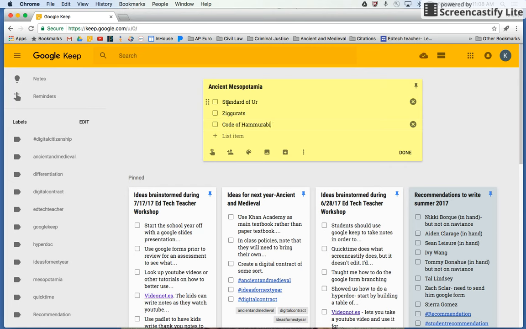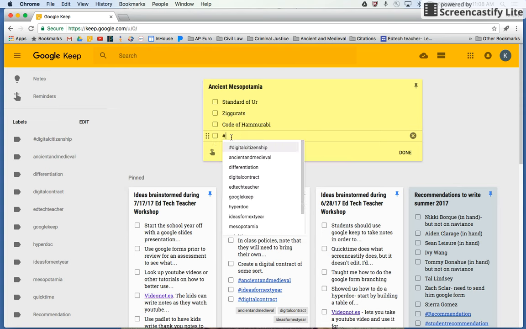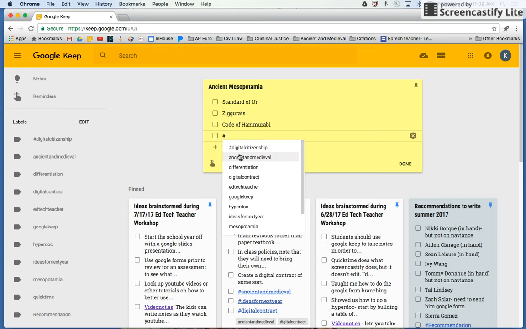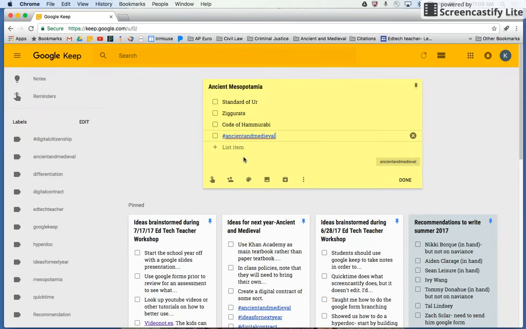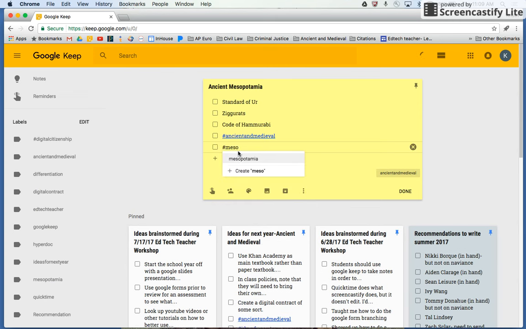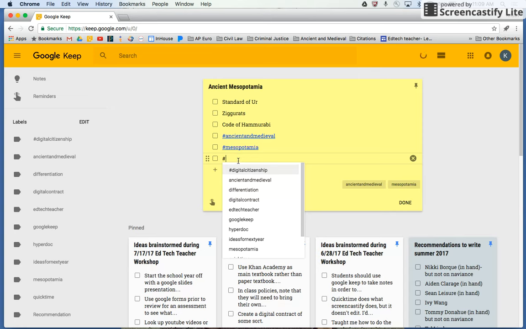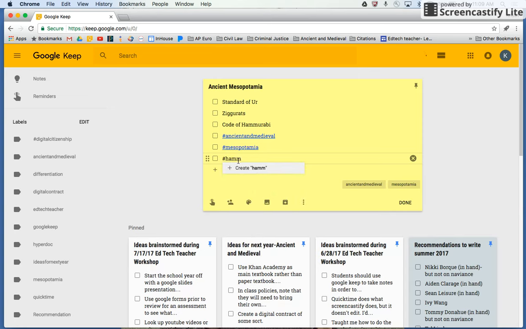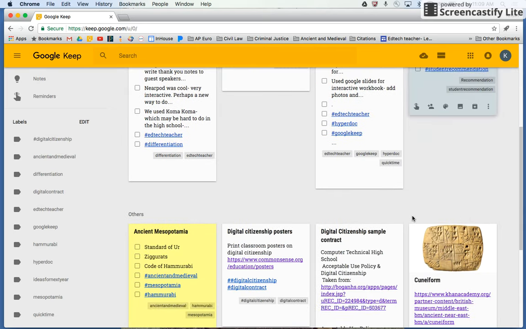Now, in order for me to remember or to search these more easily, on my last list of items, I'm actually going to hashtag. And sometimes you'll see, for example, I already have some hashtags that are populated. I am going to say, well, this is for ancient medieval class. I might do an additional hashtag to say hashtag Mesopotamia. Let's say I haven't created a hashtag yet, and I want to create a hashtag that says like Hammurabi. You'll see that it'll populate down here, create Hammurabi, and it'll create another hashtag for you. So then when I'm done, I press done, and it will go to the bottom there.